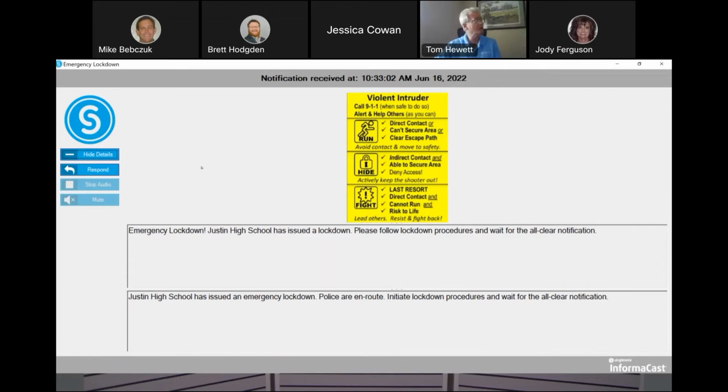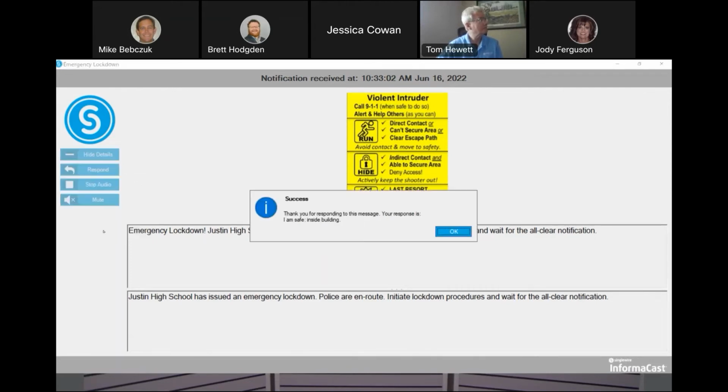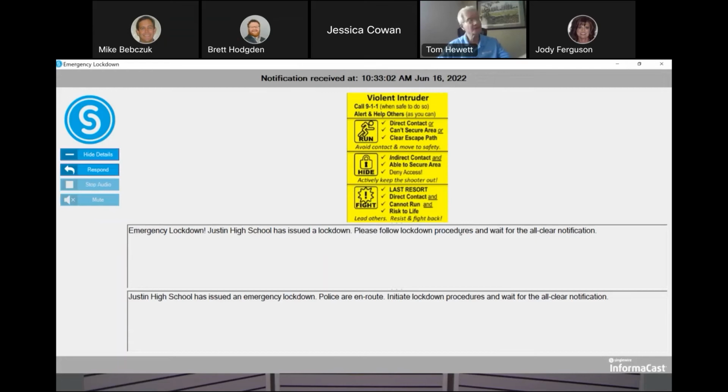Also included within the software now, if you have a situation like this, we have the ability built into the software to do roll call. So in this case, I'm going to respond, hey, I'm safe inside the building. I'm going to select that, push that back, and now I've been marked safe inside the building.